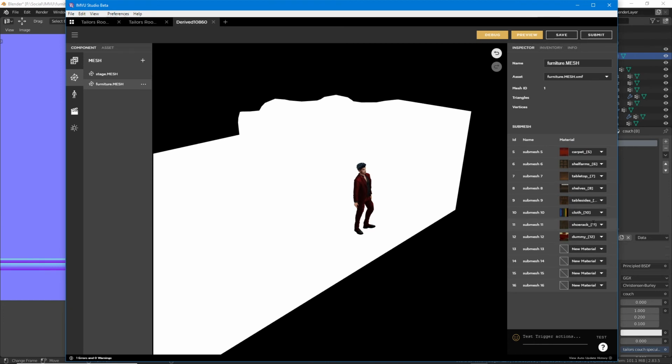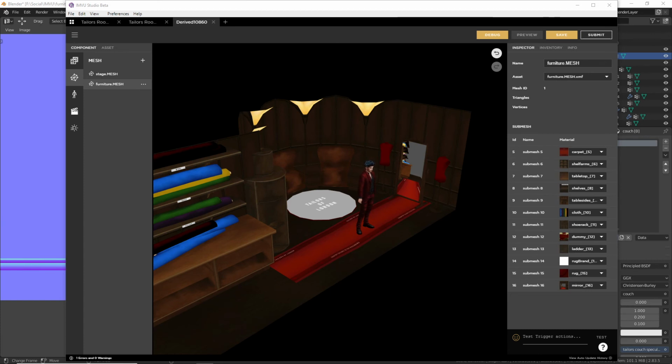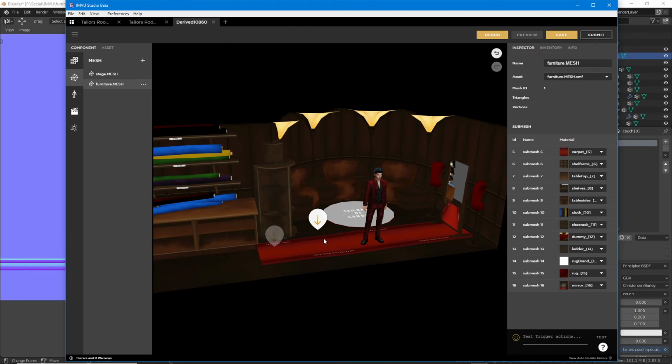12. 13. 14. 15. And then 16. So preview, hopefully this will do its thing. So that's set that up.